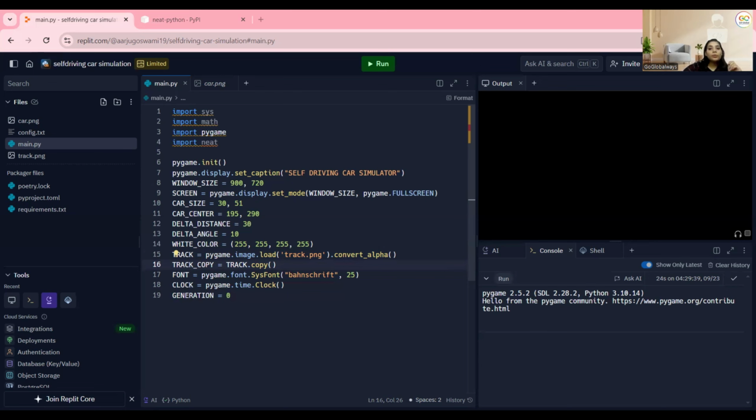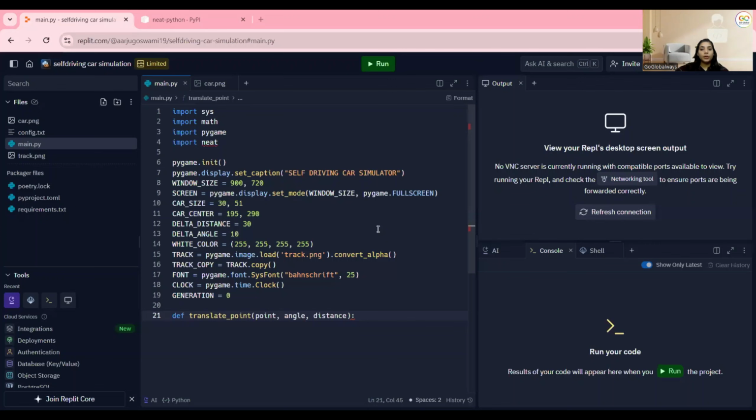Now, what are the next steps that we are going to do? We will actually define the various functions, and according to the functions, we will work with our program. So the next step is that we are going to define a function over here, and the function that we'll have is translate, with point, angle, and distance.